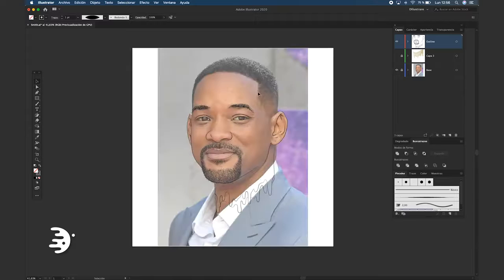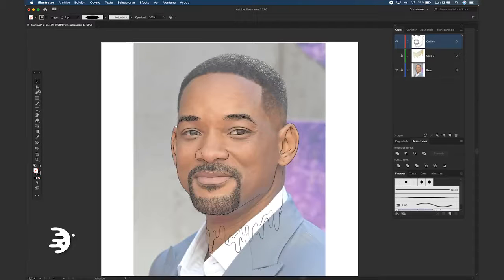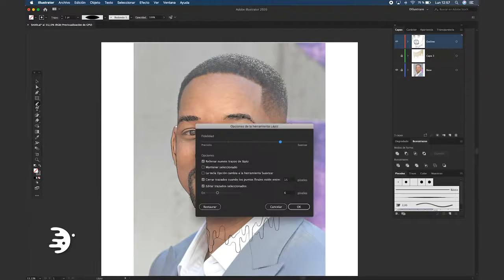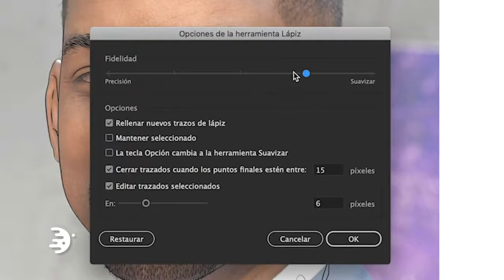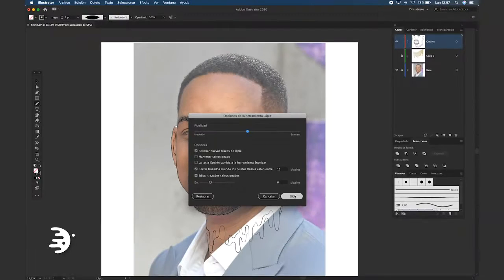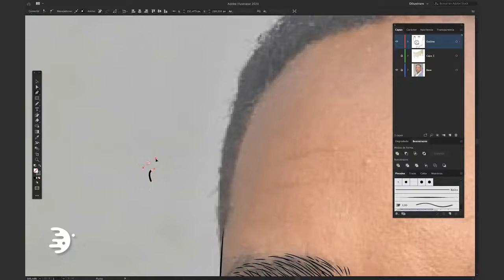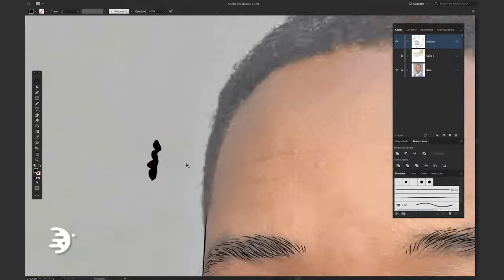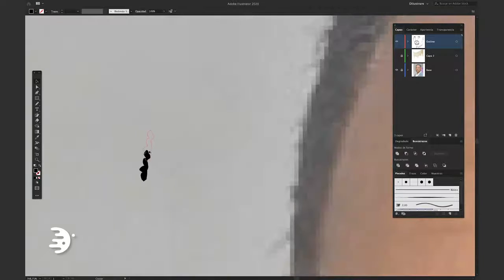Excellent. Now we can work on the hair using our pencil tool. We double click and set up this way. Smith's hair is curly, so let's do it with circles so it looks the same. You can use the pen to do something like this. We can make copies by holding down the Alt key.